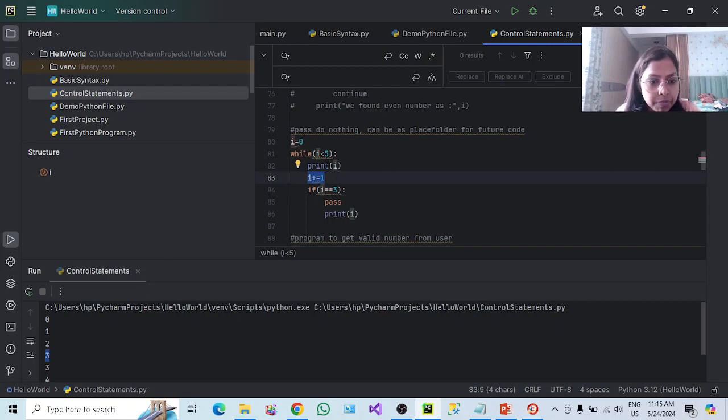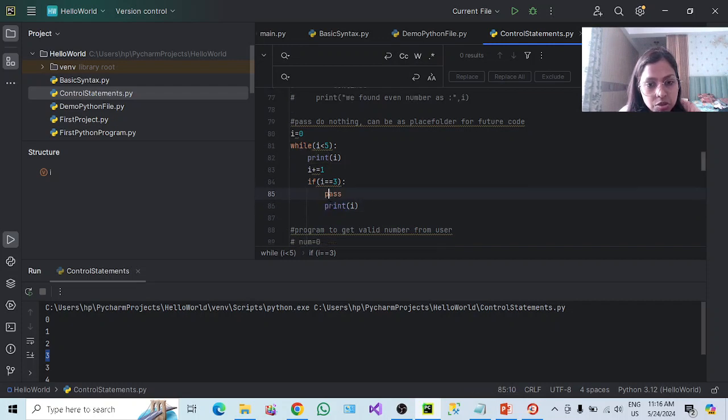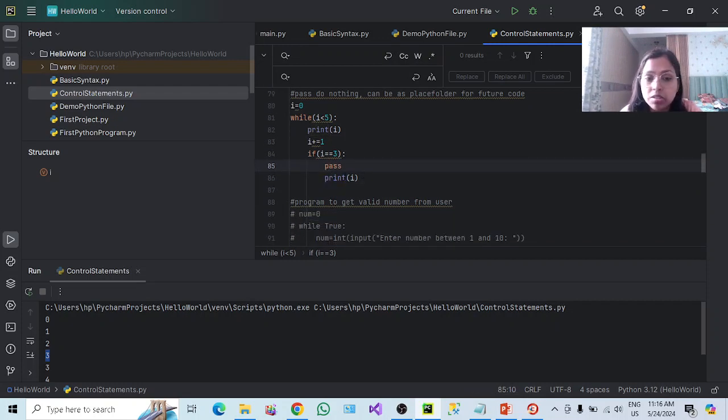So what will happen? 0 is less than 5, print 0. Then 1 is less than 5, print 1. 2 is less than 5, print 2. 3 is less than 5, print 3. But what will happen once it reaches 3? It will go to the next line. 3 is equal to 3, yes, pass, come here, and print 3 again and go back. It is not breaking the code, so the controller will go again and check.